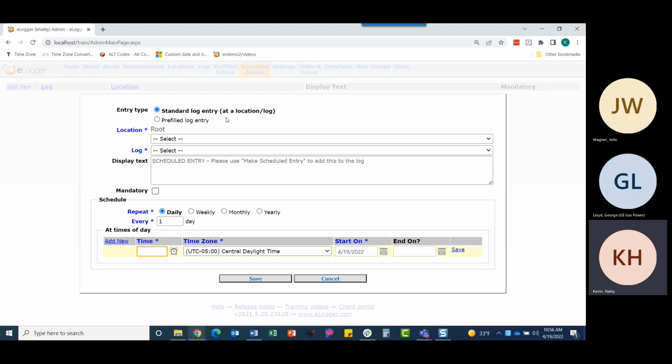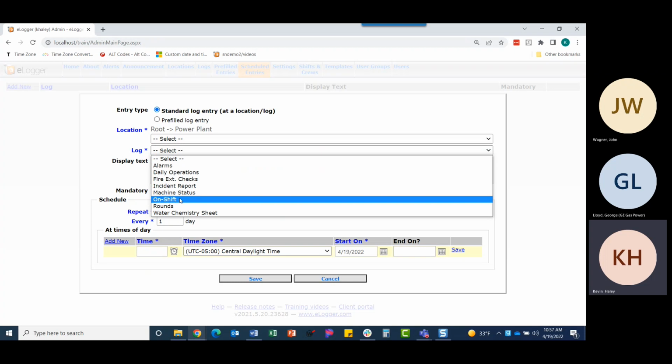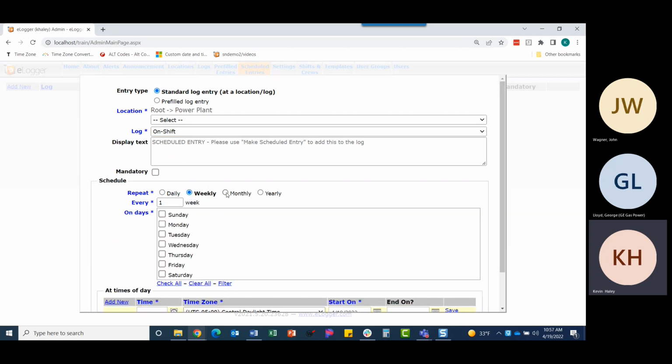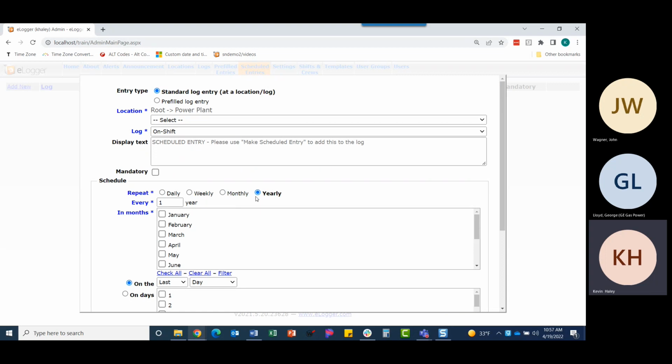So I'm going to use a standard log entry. So I have this on shift report. So we can say at the power plant, using the on shift report, I want this to be every day. So I can go daily, I can go weekly. I can choose monthly or yearly. You can make scheduled entries as frequently as once every minute to as infrequently as once a year.